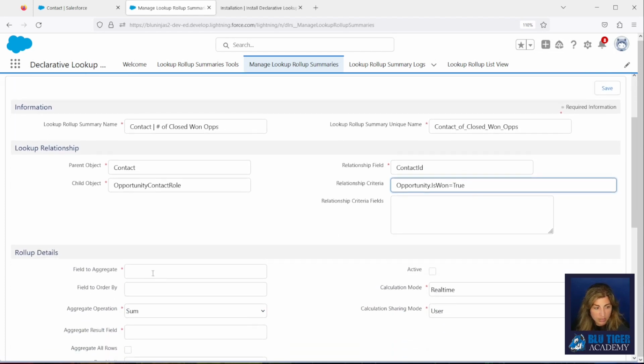Now we're going to scroll down here, and the field to aggregate, this is going to be ID. So this means that it's just going to count the occurrence of all of the IDs. And then where the aggregate option, we want it to count. We don't want it to sum. So if we were doing a roll up of the closed won amount, then we would choose the sum of the amount field. So we're just going to count the IDs in this example. Where we want the results to be dropped is in the new field that we just created, that closed won opportunities field.